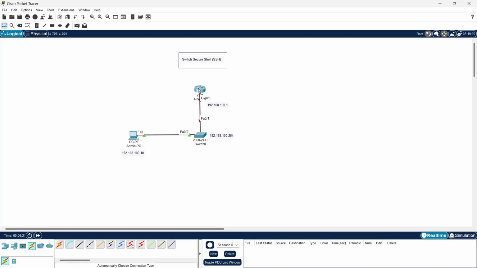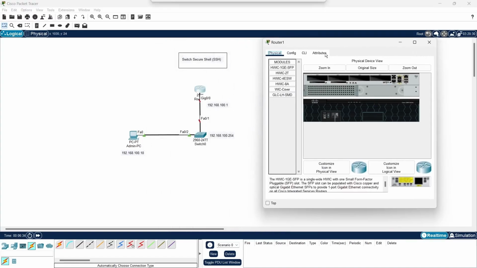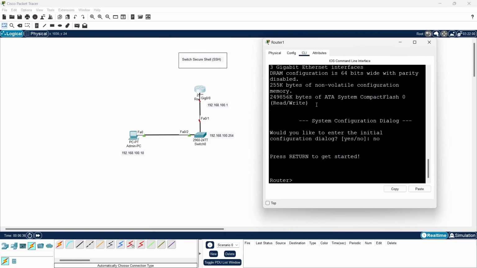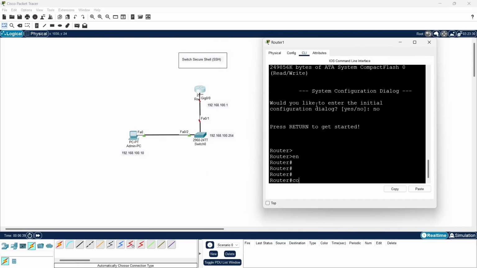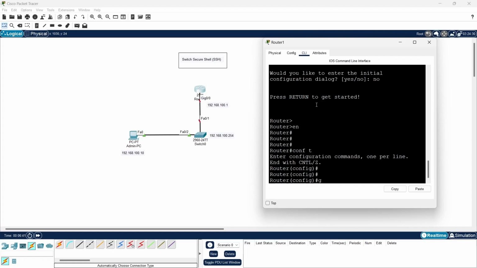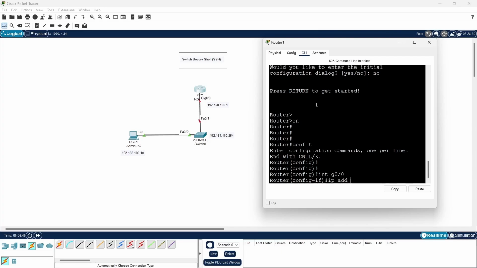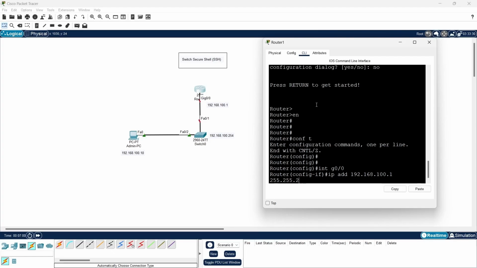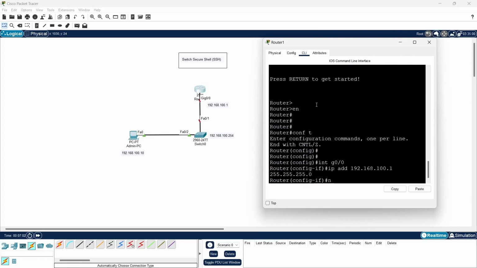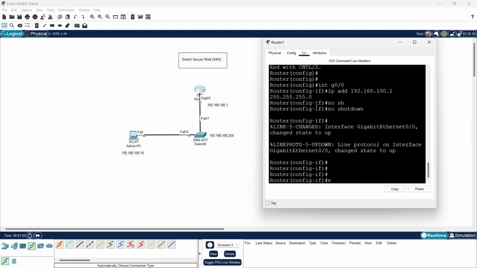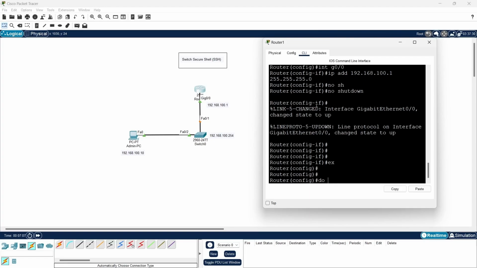So let us first start with the router. We have to configure the interface and assign an IP address for the interface. Interface gigabit 0/0. IP address will be 192.168.100.1. Subnet mask will be 255.255.255.0 and say no shutdown. Exit, write.